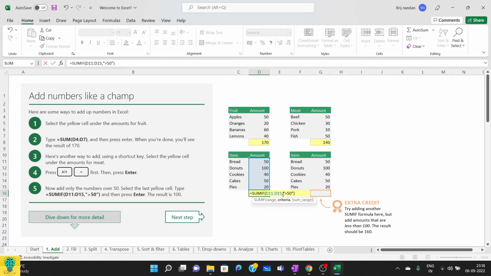Now as soon as I press enter, I'll be getting my value. Whatever the value that is above 50, that is one only, that is 100 for the donuts. Now if I change it to less than 50, or let's make it less than 100, and we press enter, you see except donut, the rest of the values are added. 50, 50, that is 100, and 40, 20, that is 60, so 160. This is how we do SUMIF.